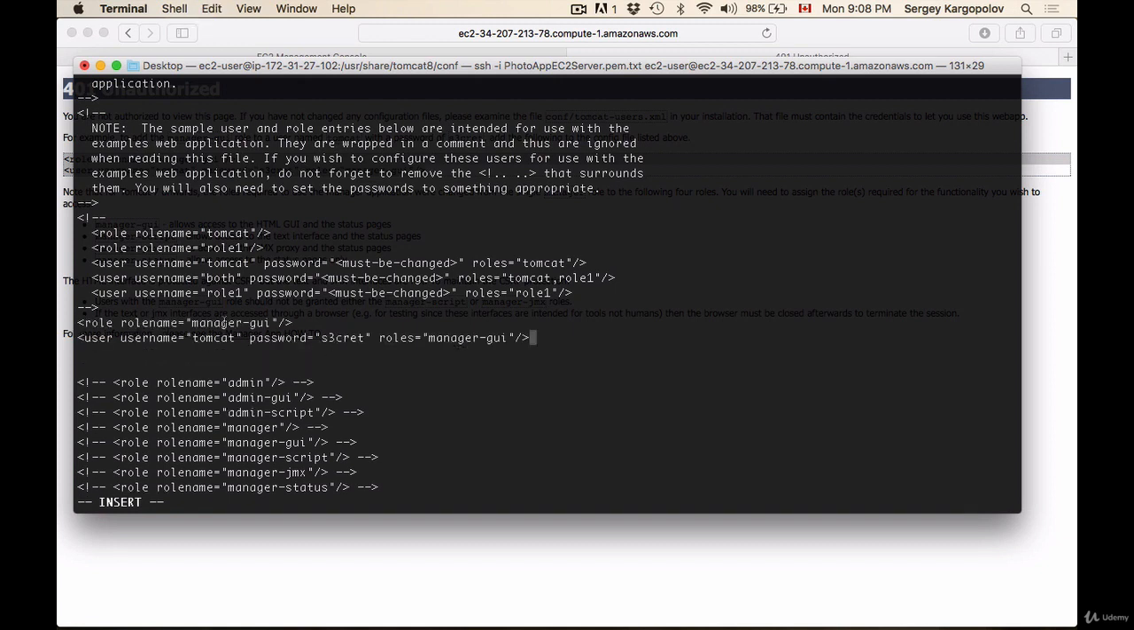The role name that we want to configure is manager-gui, and the username we can change. We can leave it as tomcat, or we can come up with our own username. So let's change it to manager, and then the password. Let's do a simple one, manager-password. Okay, and this is it.